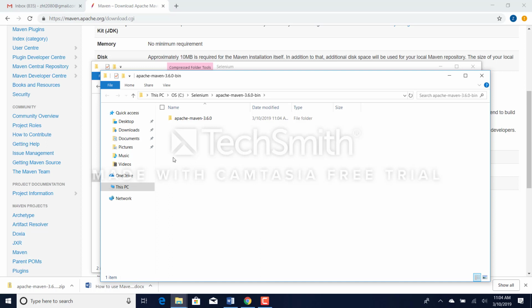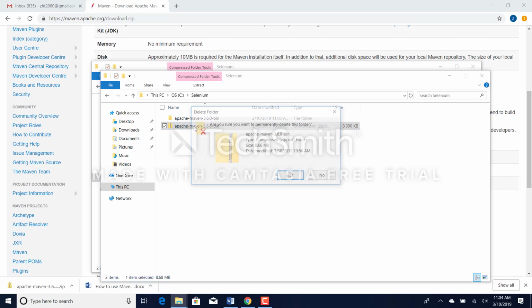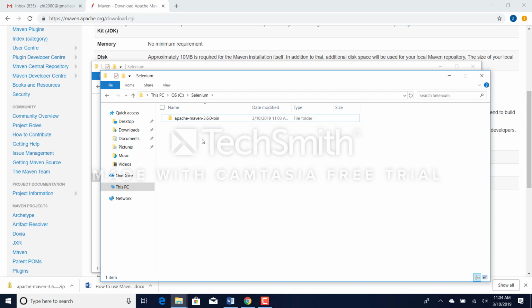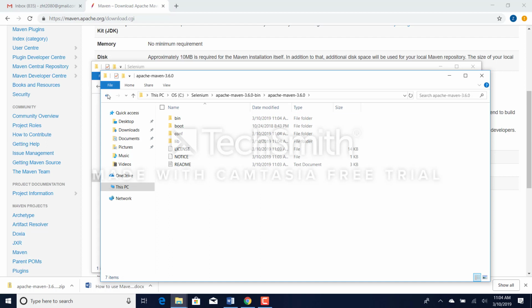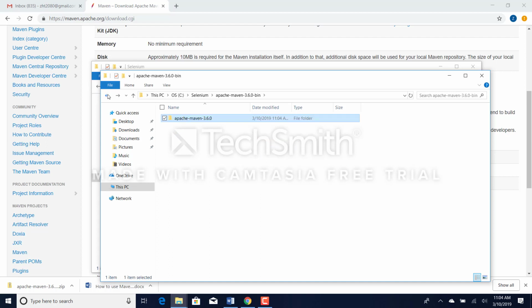Okay, so what I'm going to do now, Selenium, and then can you see this one? I'm going to delete this zip file. I do not need it anymore, so I'm going to delete this zip file. Okay, and then inside that, now have you deleted it? The zip file, delete the zip file.